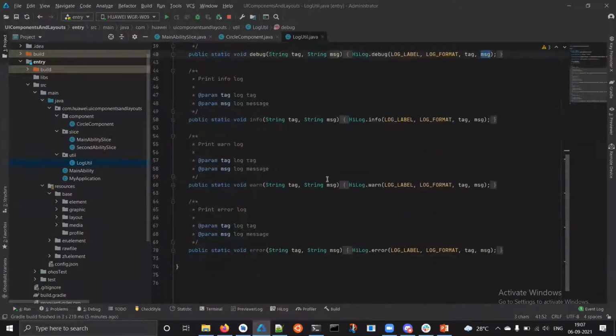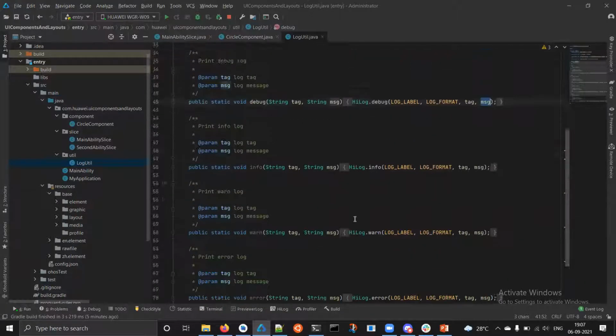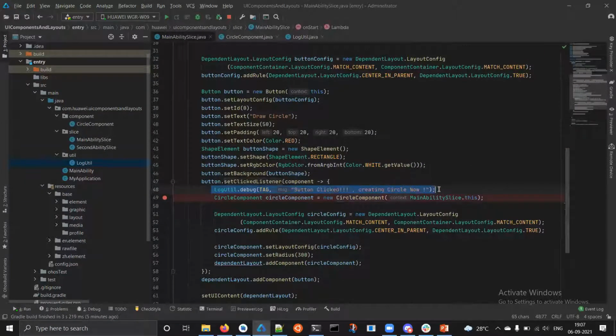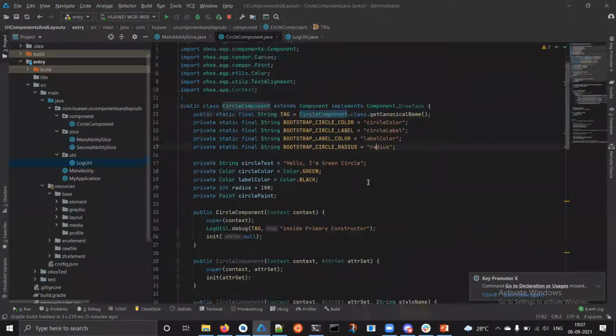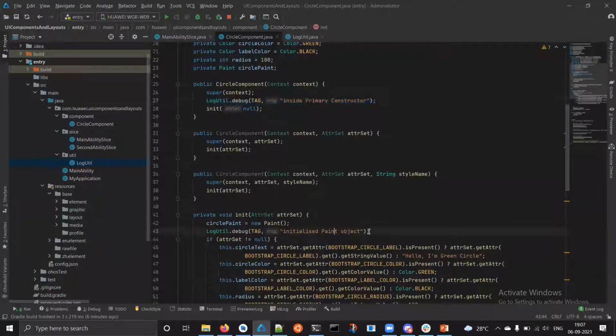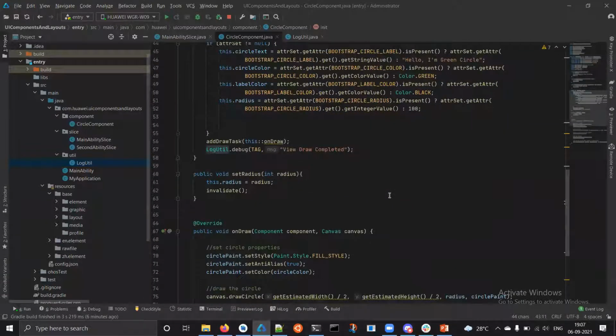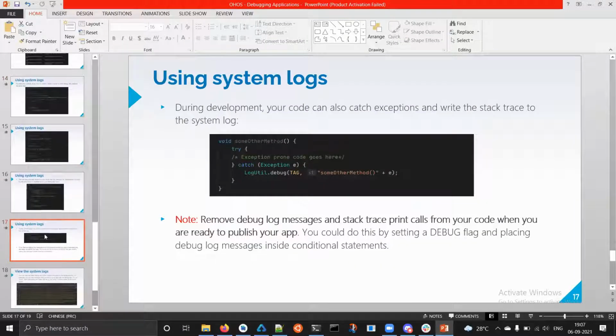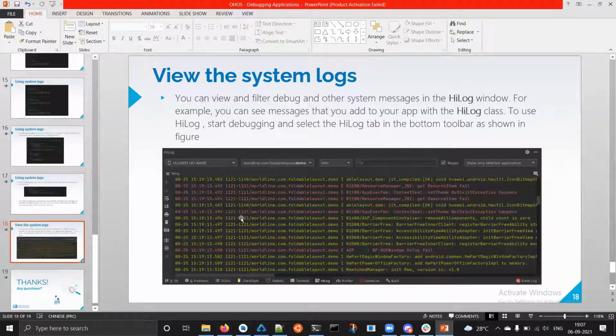I have created log levels: debug, info, warning, and error. I have shown you already. Since I am debugging right now, I have printed the debug logs using this utility class debug API. I have passed the tag of the class it is coming from and the message I want to print. Since I am clicking the button, I'm printing that specific message. Inside a constructor, I have printed some message. Similarly, whatever messages are required based on your use case, you can print out those logs. I have already shown you how a log window looks.